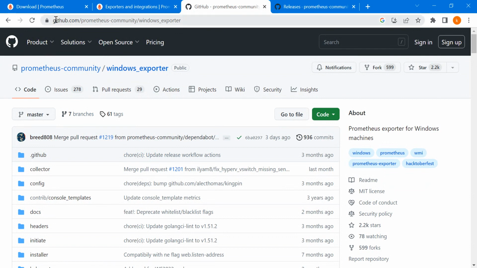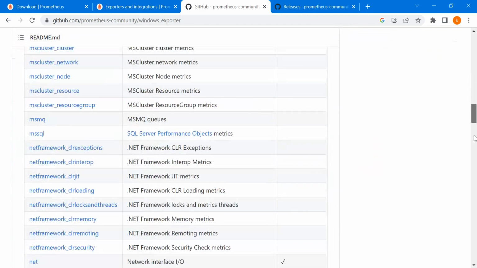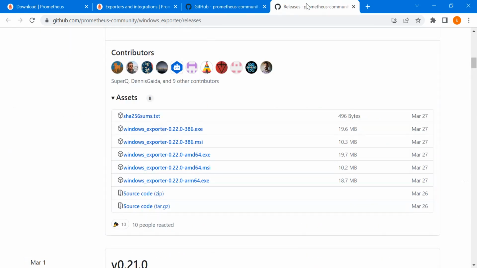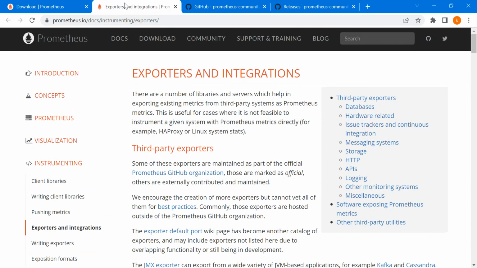So we have to go to github.com/prometheus-community/windows_exporter, and you can see there are several releases. We need to download it, say the exe or msi file, depending on your operating system. So these are the high-level exporters, right?